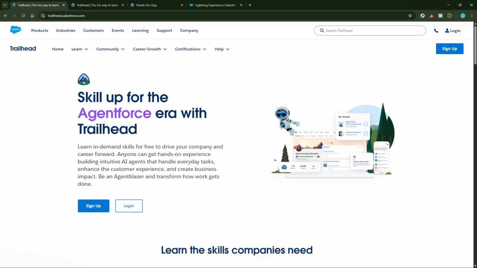In today's video, I'm going to teach you how to create an Agentforce-Enabled playground in Salesforce Trailhead. This simple guide will walk you through the steps you need to take to set it up, all in just about 5 minutes. Let's dive right in.